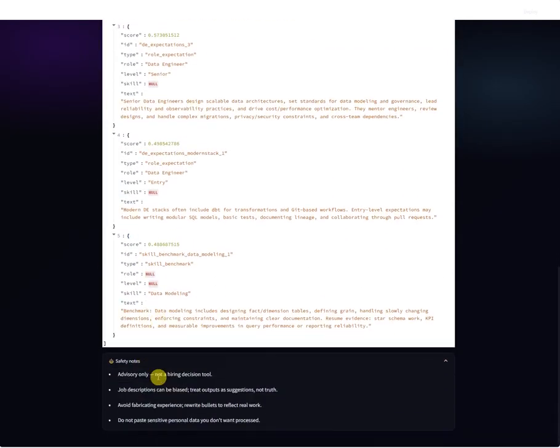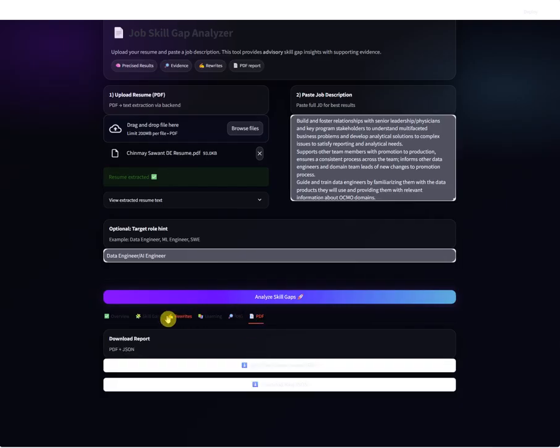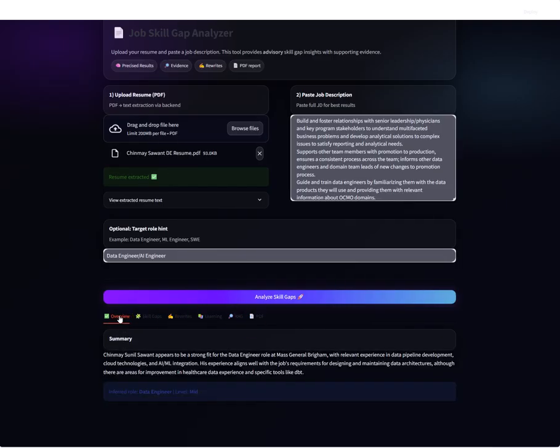And here, if you see, I've added some safety notes, just to make sure that you keep reiterating all the outputs and results. So finally, the backend validates and returns that JSON to the front end, which renders it cleanly and allows generating a downloadable PDF report. Yeah, so this is my project.